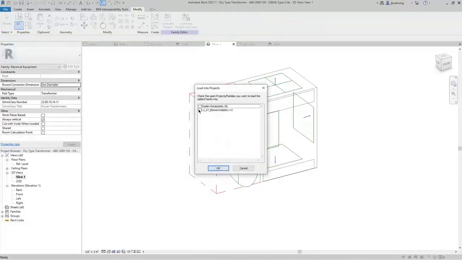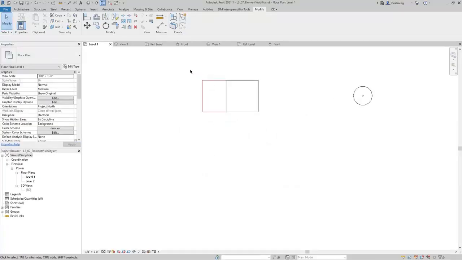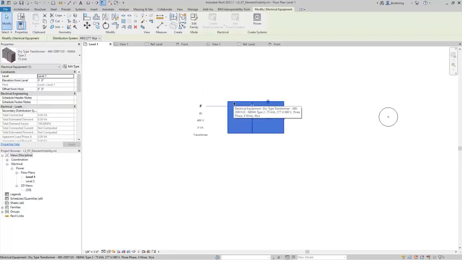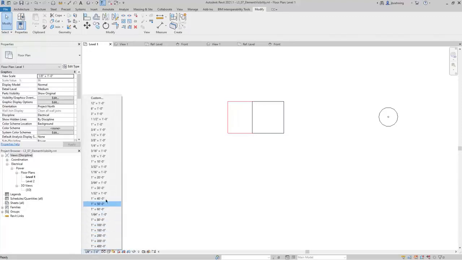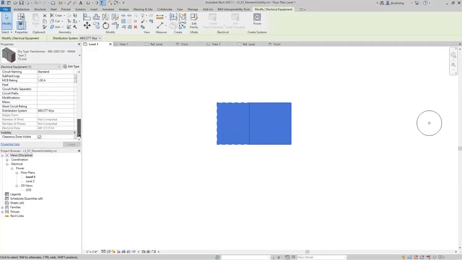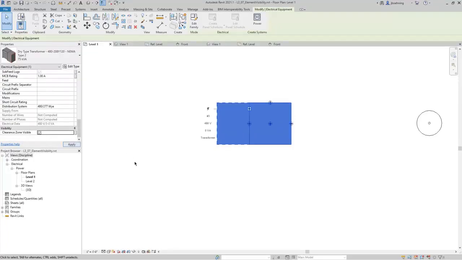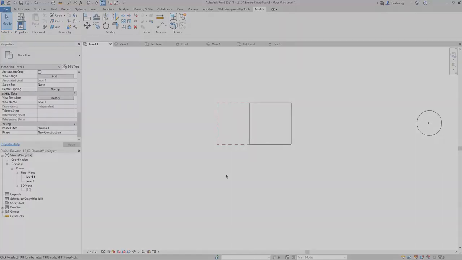And now I'll load it back into the project, and we'll take a look at what happens. I'll overwrite the existing version, and now we have our clearance zone, and so it doesn't appear dashed because it's smaller, but if I were to change the scale, maybe I went in the wrong direction. There we go. Now you can see the dashed line, and if I select the transformer and scroll down to the visibility section, I can control the visibility of that as well. So once again, you can control whether components are visible, and then you can control their graphic display as well.